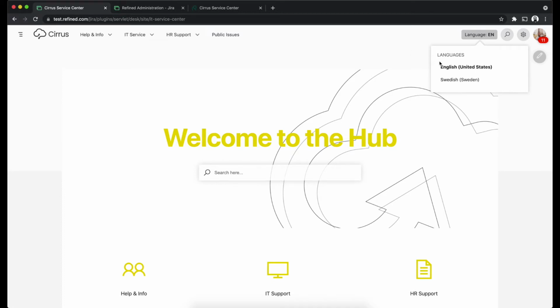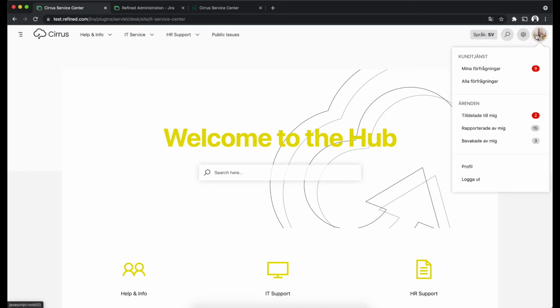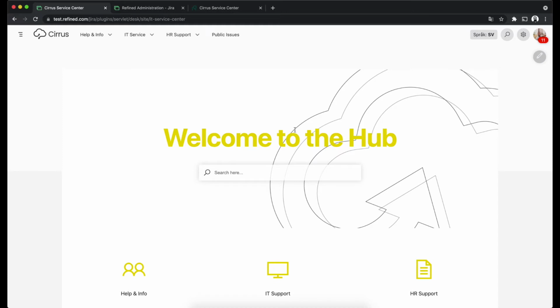So if I go ahead and pick Swedish, then you can see that the customer-facing parts of the Refined portal, such as the elements in the avatar menu that show your requests and your issues and so on, are automatically translated to Swedish. But the names of the categories that I've set up on my site and the text in the modules, that is not translated just yet. So in order to do this, we've implemented a second feature in Refined 3.2 for Jira, which is called custom text variables. And I'll show you how this works.